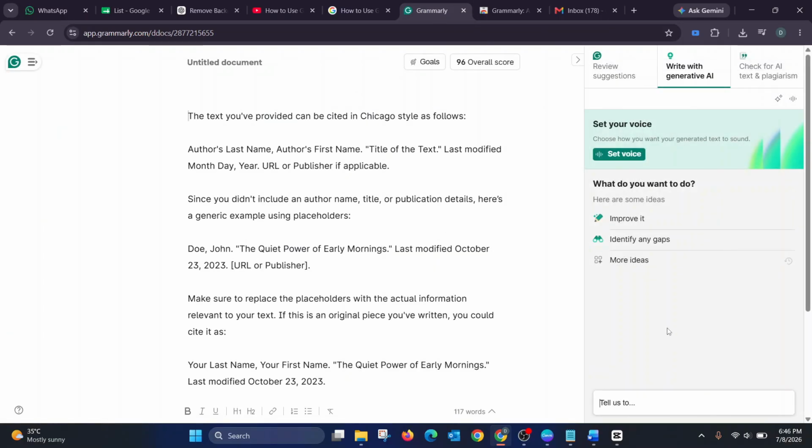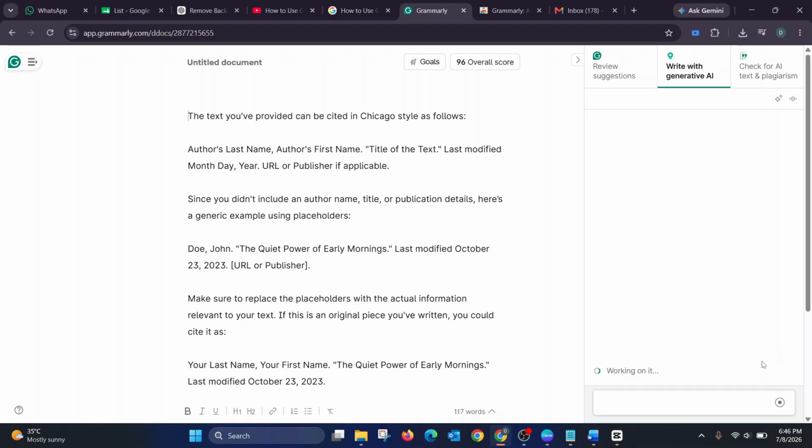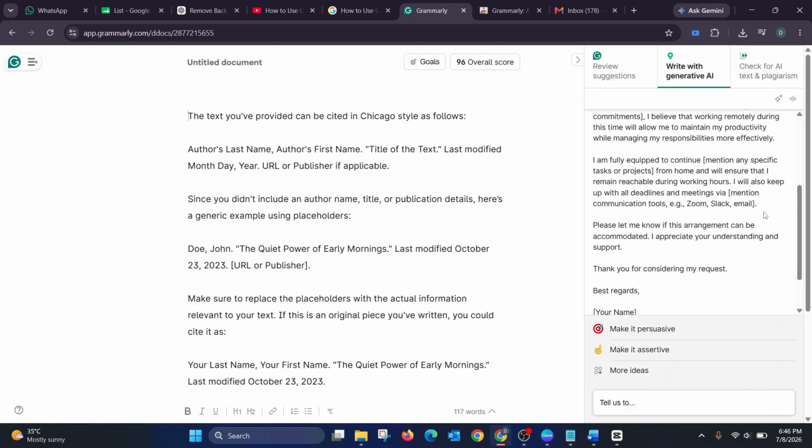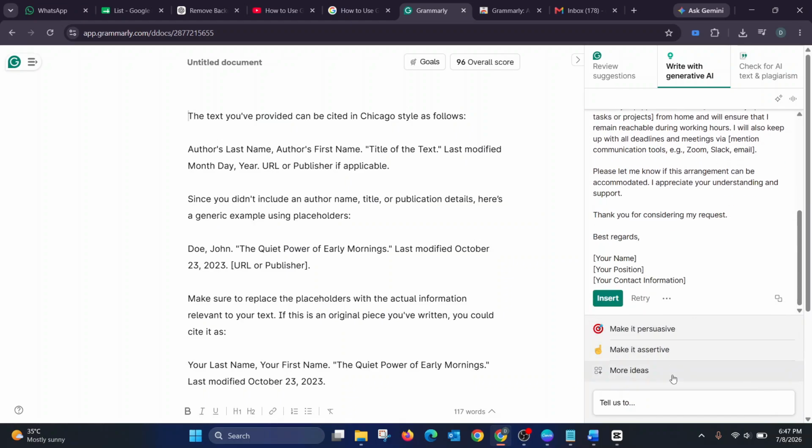Then, enter a prompt describing the email you want to write. After that, click on Generate. Then, wait while Grammarly AI creates your email. Over here, review the generated email. After that, edit the prompt or regenerate the email if needed.